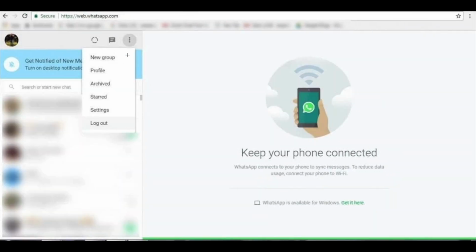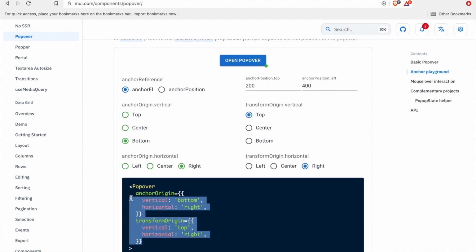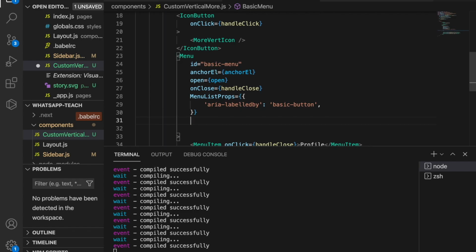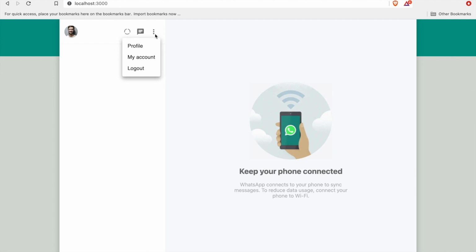as the real WhatsApp. You can see this starts from the perspective of the icon, this is the bottom right, and from the perspective of the menu, this is the top right. So we copy this and paste it to our project and save it. Now if you go back to here, you can see the direction is correct now.